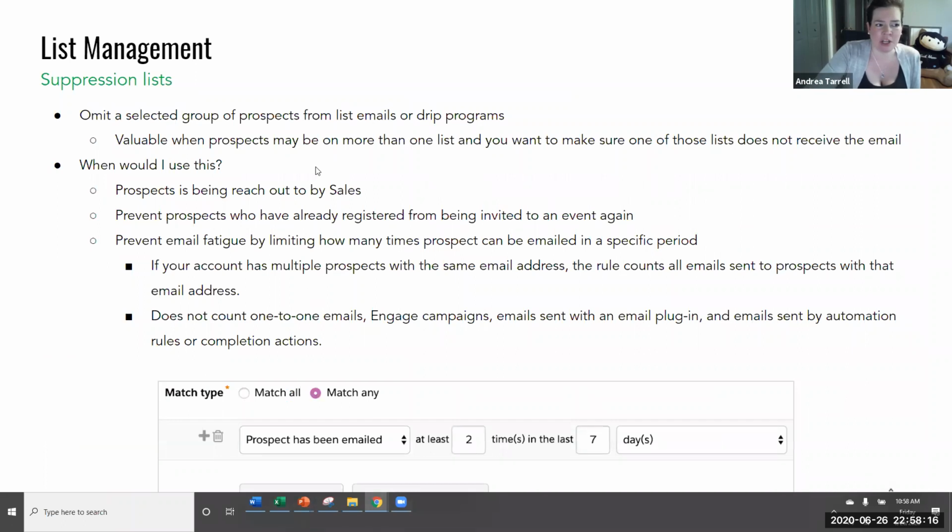More details on suppression lists. So again, this is about excluding a certain group of people from the list, the email that's being sent. Frequent ones that we see are prospects that are actively engaged by sales, wanting to remove them from marketing activity, suppressing people who have already taken the action that you want them to take, or from doing it again. And then also that use case that I just mentioned about email fatigue. So if they've been emailed X number of times in X number of days, removing them from that.